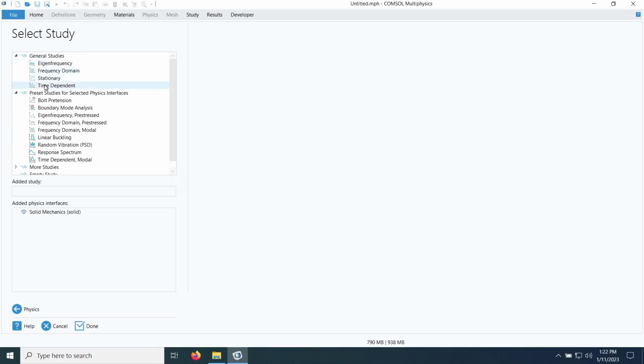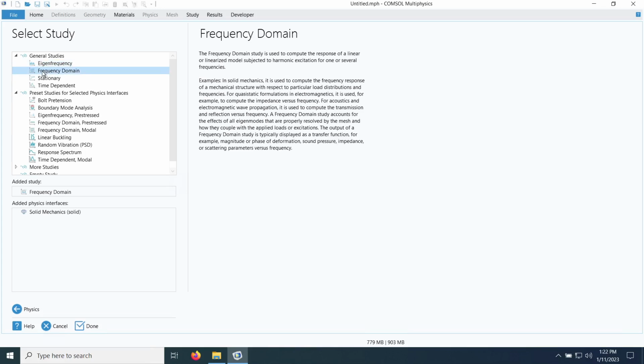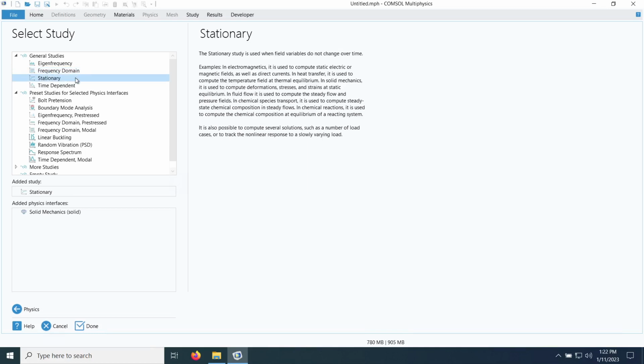There are 4 general studies that are commonly used. Eigenfrequency, which is for modal analysis, finding the natural frequencies and mode shapes of some objects. Frequency domain is for harmonic excitation, so you can get the frequency response for the excitations of an object. Stationary, which is the easiest case when you neglect the mass and damping, basically, for most cases. So it's kx is equal to f, basically. That's what it does. And it's appropriate for steady state analyses.